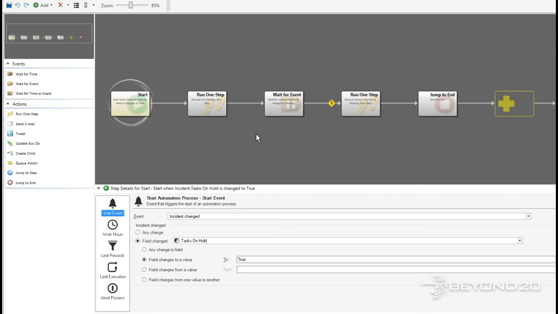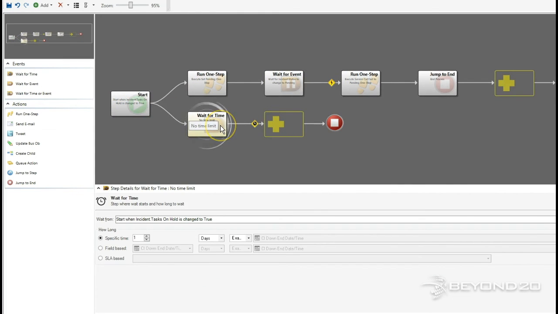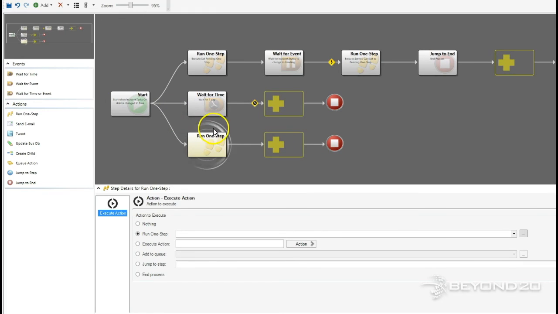However, the difference is that branching within a OneStep is based on multiple different conditions. Branching in an automation process will only make the automation process run multiple actions simultaneously. So if I want to, I can add in a second action, which will be a wait for time event. And then when this automation process fires, it's going to run this OneStep, and at the same time, it's going to start waiting for a specified time. Or I could have it run that OneStep, wait for a time for another action, and run another OneStep.